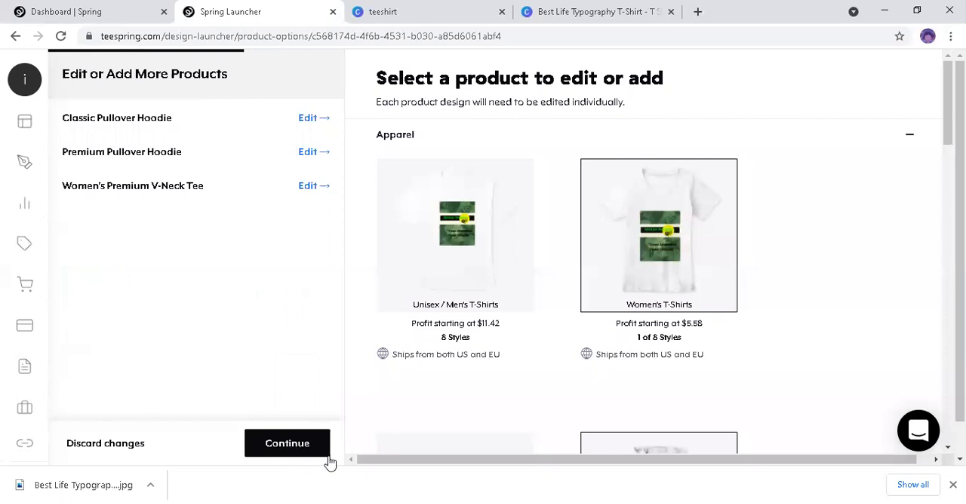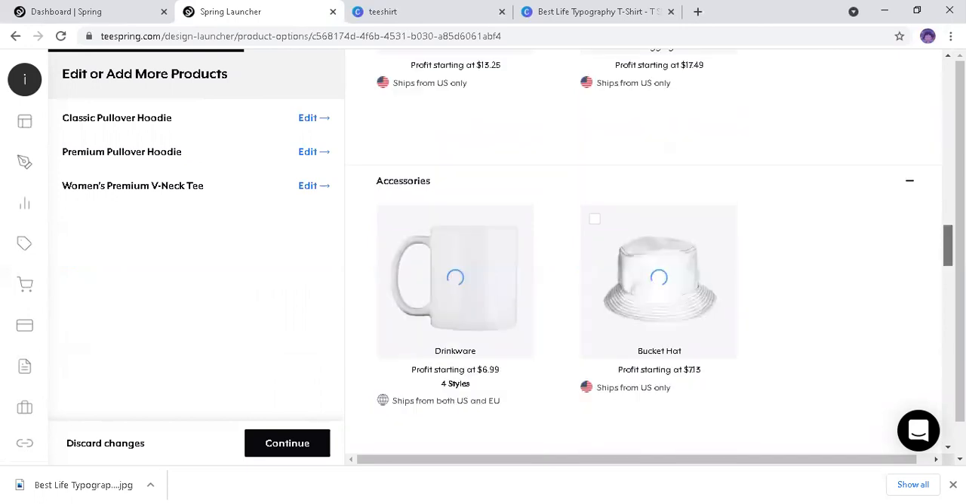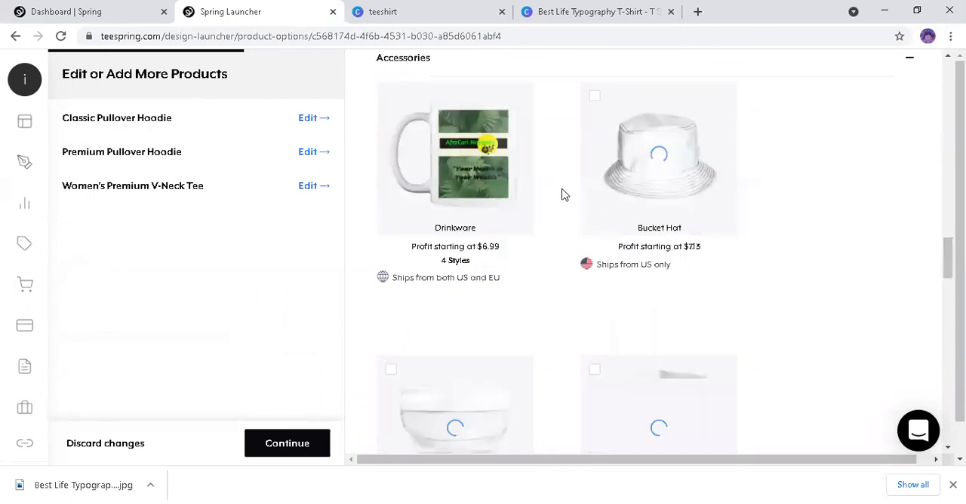And then when you click on continue, you just want to see what else has come up. If you click on accessories as well, guys, you can check to see what else came up. See, these are the cups. So just keep going down and you'll see all the products that you can actually put your designs on, right?